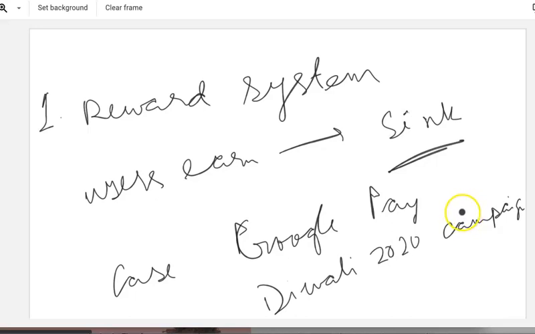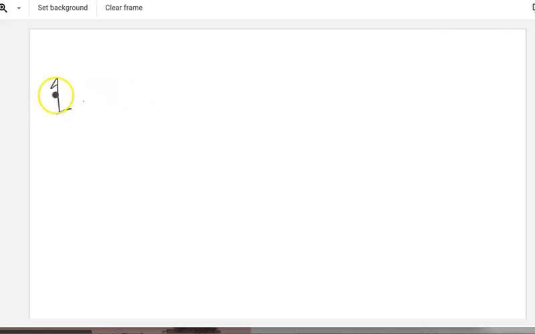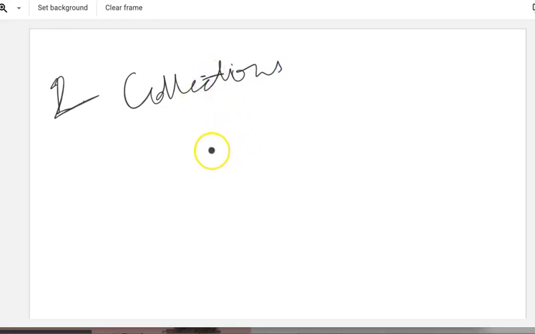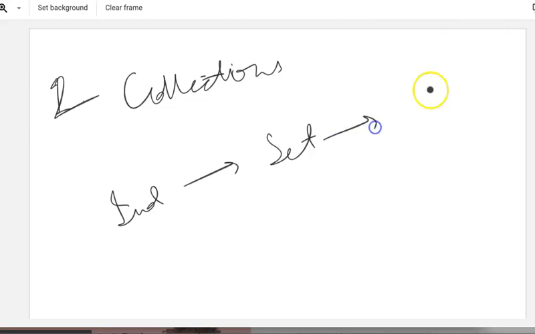The second thing you can consider introducing is collections. There could be individual collections, there could be sets, and there could also be a certain goal. So individual, collection set, and then a goal. You collect something to achieve a particular goal.